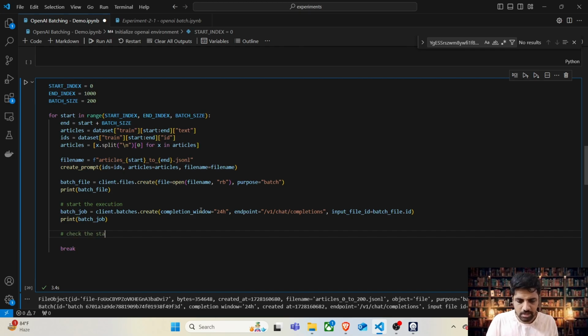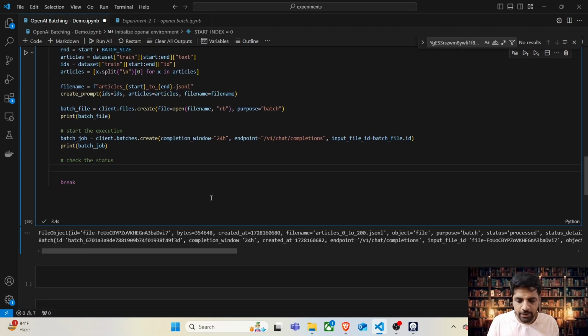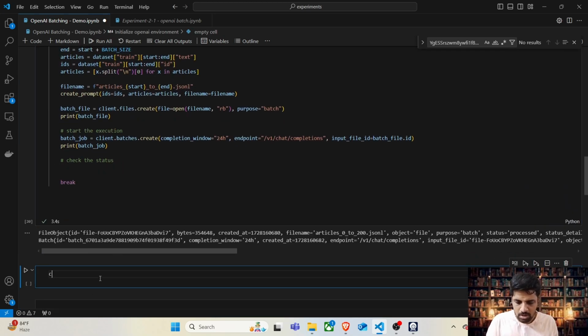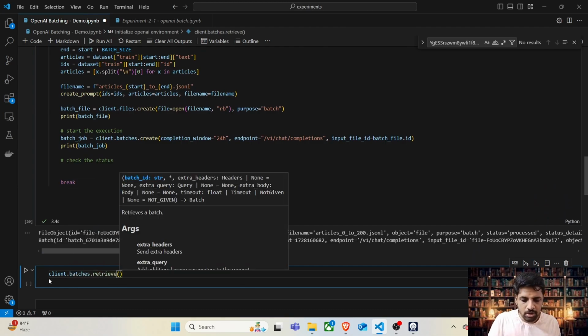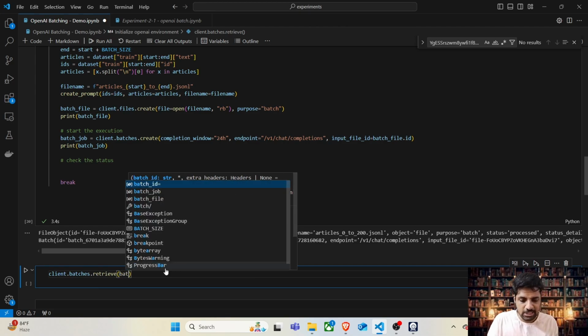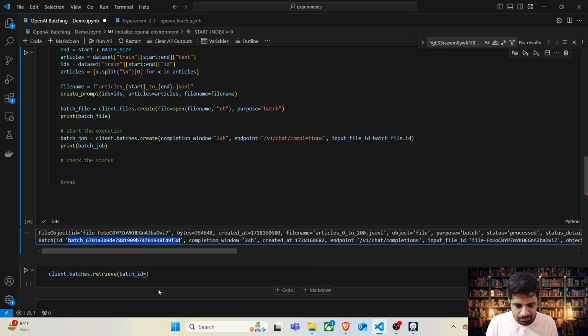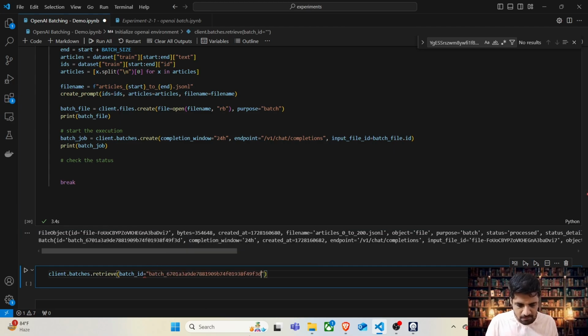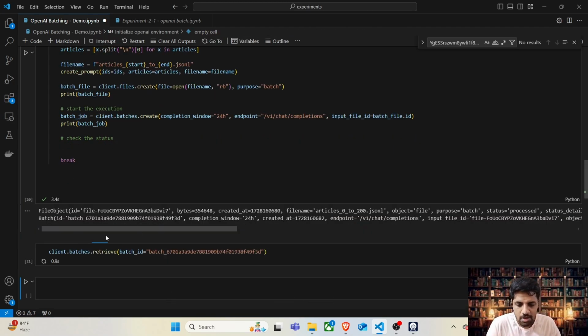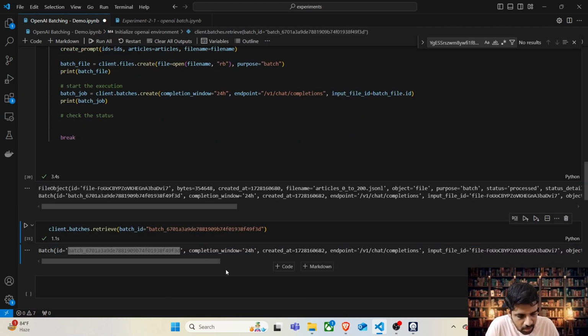Check the status. To do that, we are going to use a module client.batches.retrieve. The client.batches.retrieve takes in a batch ID. So for instance, let's try to give this batch ID. Okay.